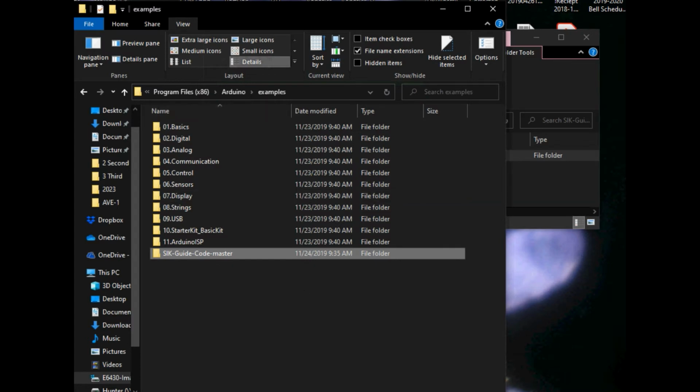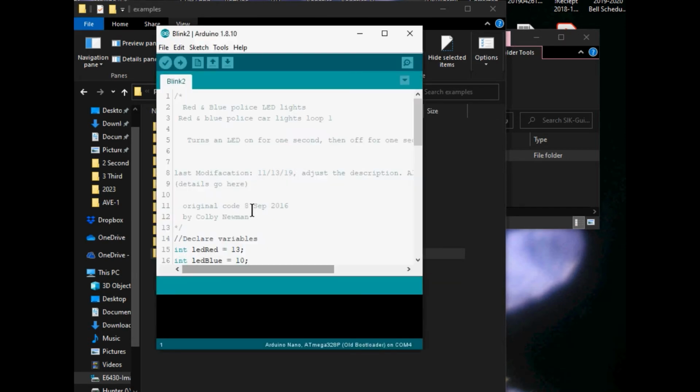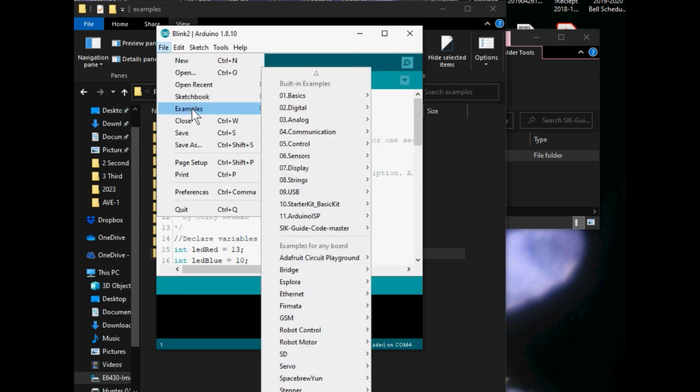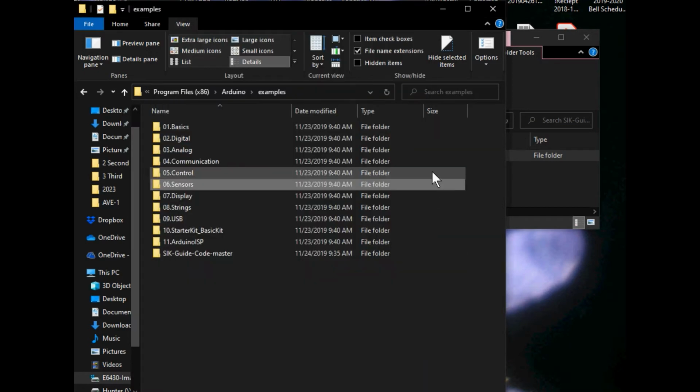If I were to open Arduino, this change in my examples folder is going to show up in the menu when I open examples. So I'll click on File, Examples, and there it is at the bottom of the list. But I want it to be up here. I don't want to have to always go down just to use these folders. You know, navigating Arduino's menu system is a little tough.